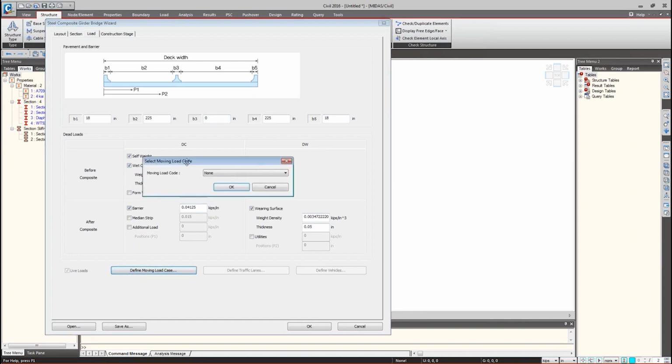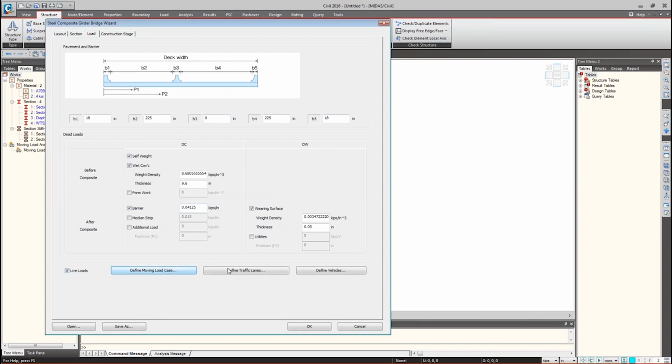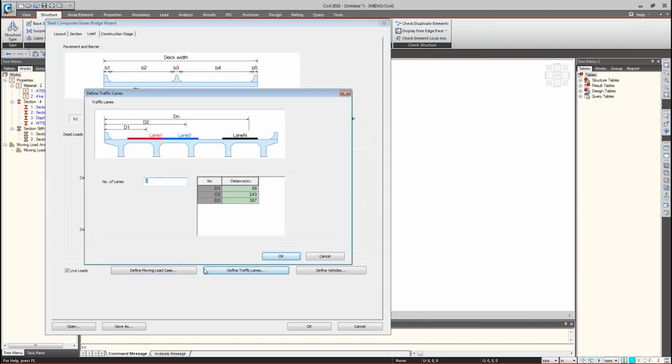In order to give moving loads, I have to first decide the moving load. So I will click on define moving load, click on Astral RFD, click on OK. Then I go to traffic lanes. If you remember, I have 3 traffic lanes, right? Currently we have given 12 feet lanes. But the lane width that I have taken is around 8 feet.